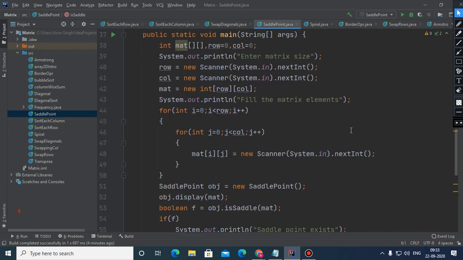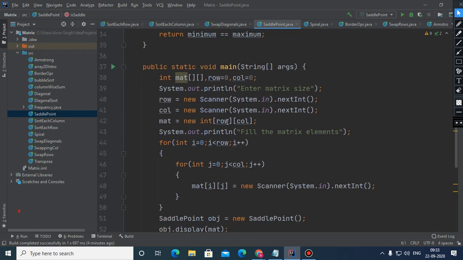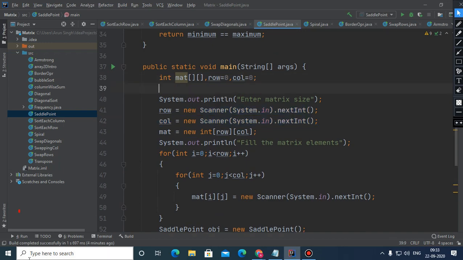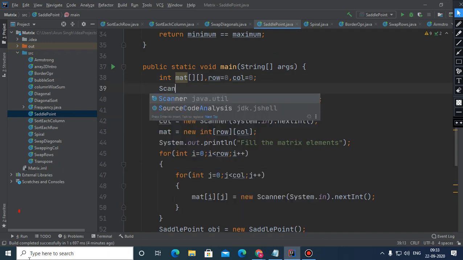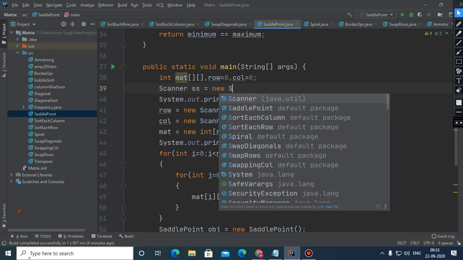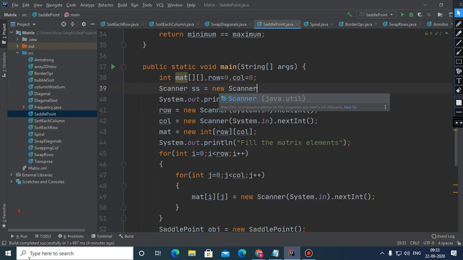Because, beta, I have used a temporary instance of the scanner class, that's why the problem is there. Here I am using a temporary instance of the scanner class. If you are confused, then please tell, I will change that. Suppose you want to input in matrix form, then you have to take a permanent instance, and that is this one.